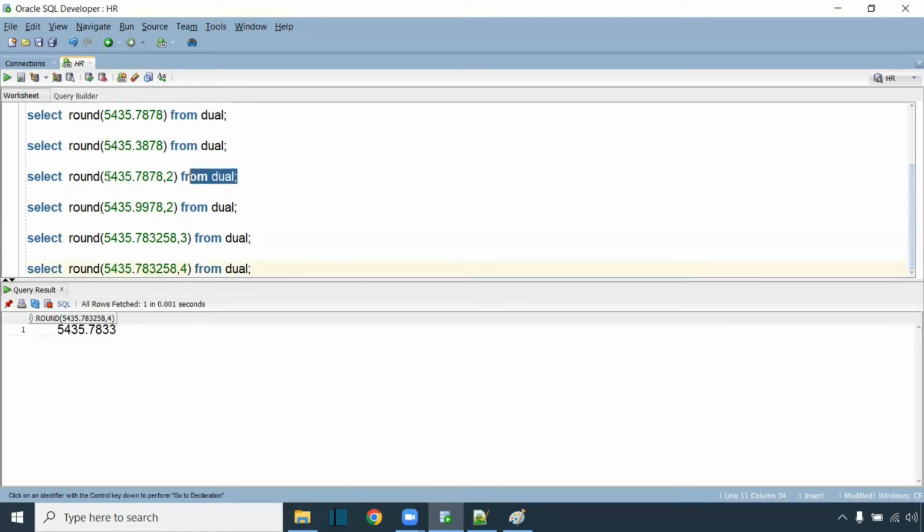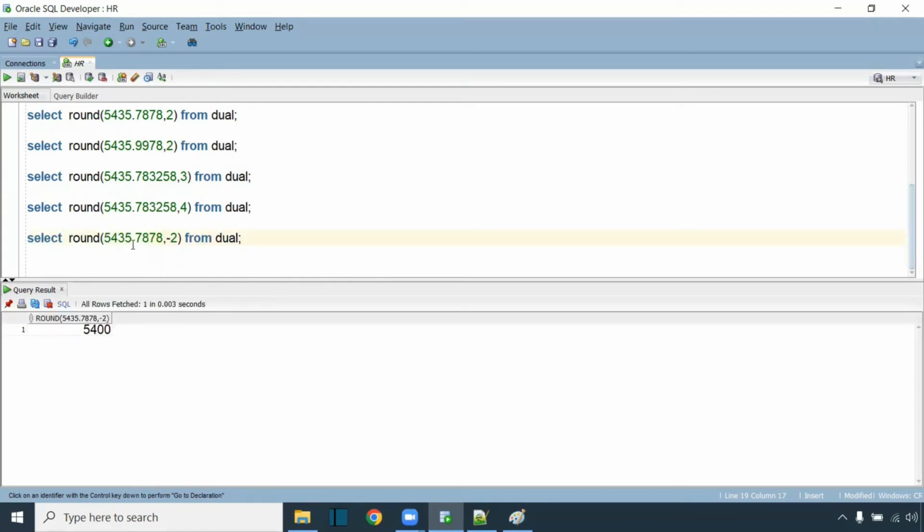Like this. See, even you can go for -2 also. So -2 means what is the value? Plus means it will take this way. Minus means it will take this way. If it is -2 it will take 0 here. It will round off 0, 0. But while taking 0 here, if it is more than 5, it will give 1 carry forward. But it is not, so 5400. See here 5400. 2 zeros it will add.